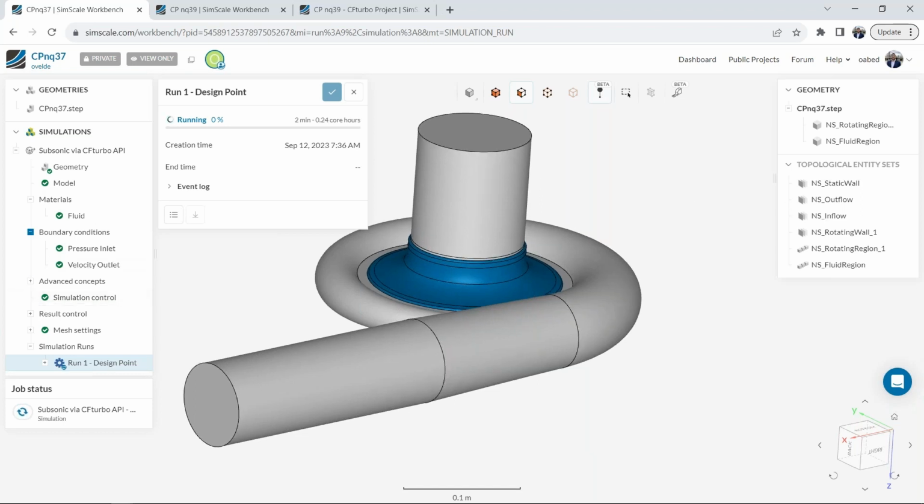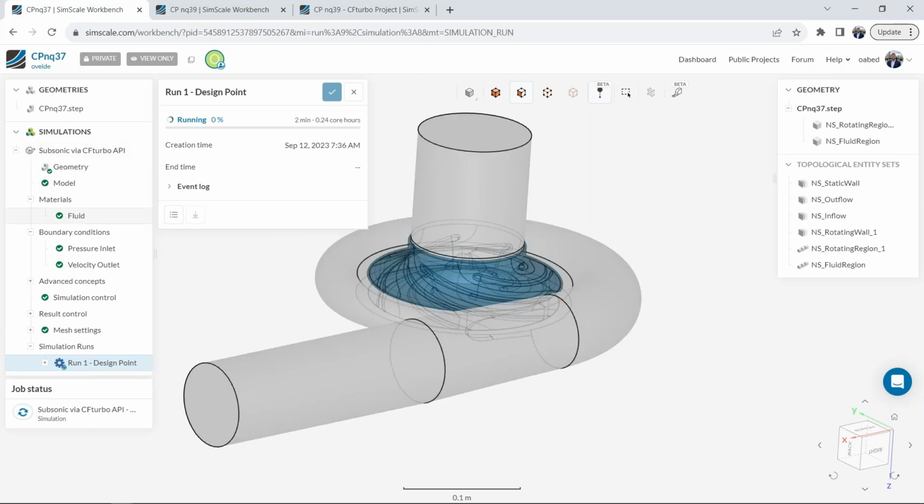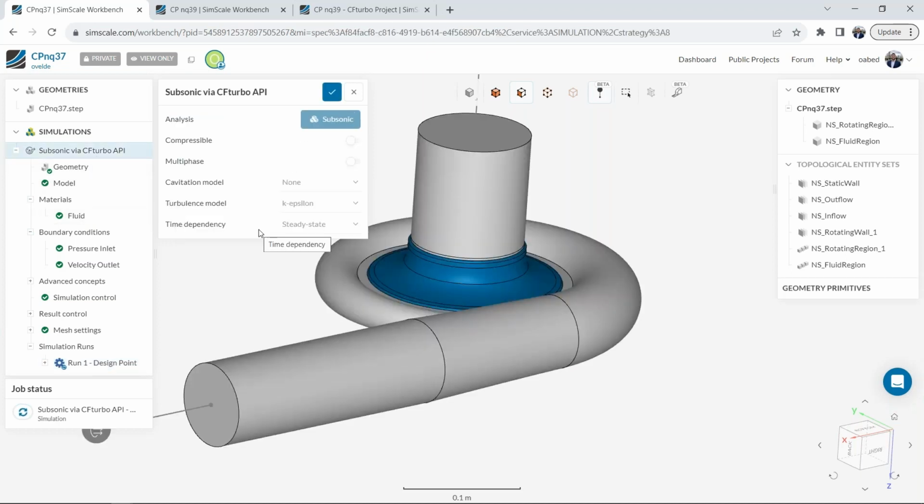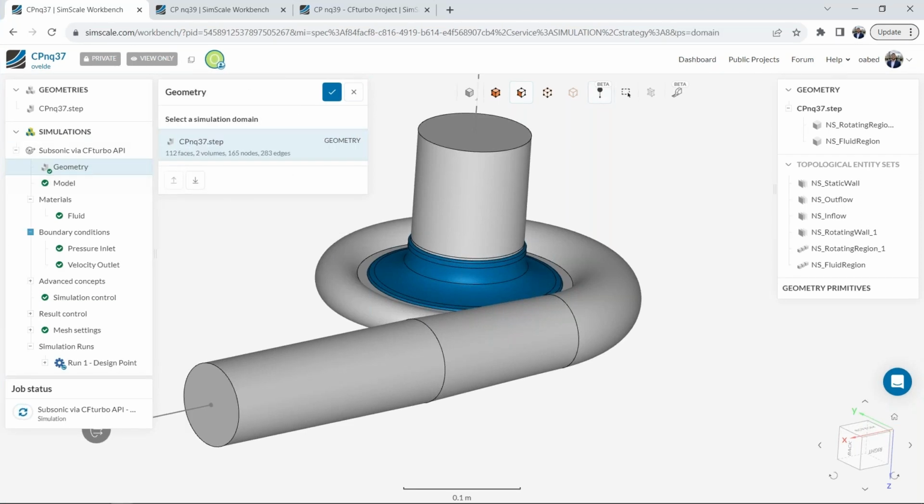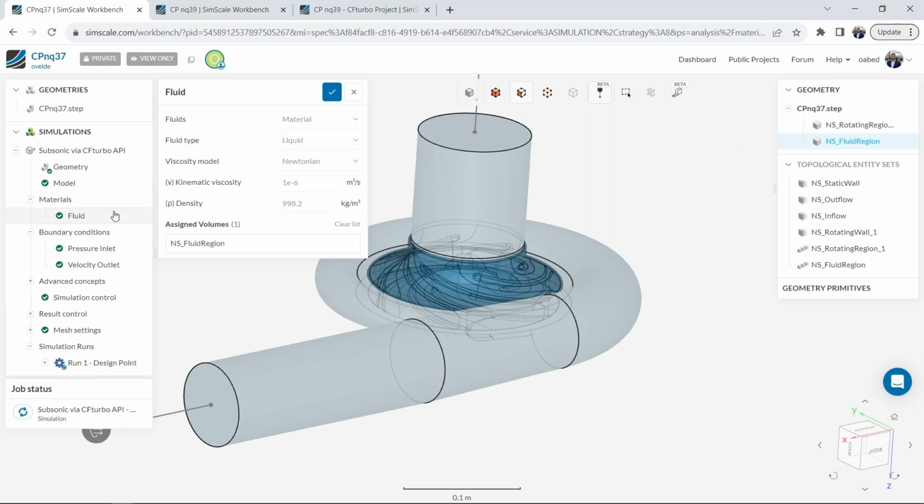Now looking back at the setup that we have here, going down the list, a lot of these parameters can be modified within the CFturbo export window. For example, we're working with a k-epsilon turbulence model, and time dependency is steady state for now. Of course, if we're working with compressors, we have a compressible flow. Going down the list, we have our fluid material. In this case, it was water within the CFturbo project, so we'll be defining that same water material here.